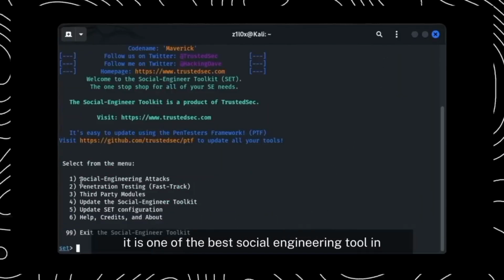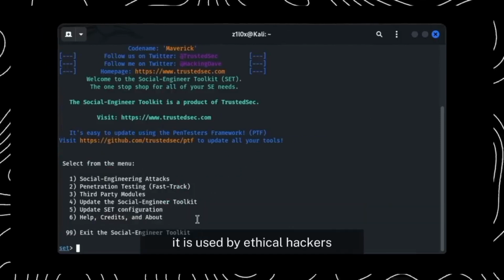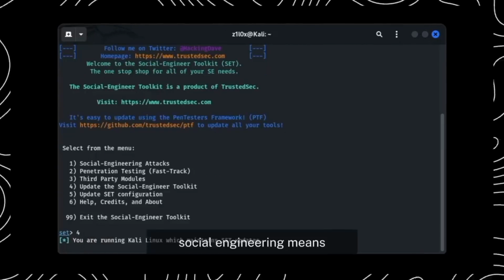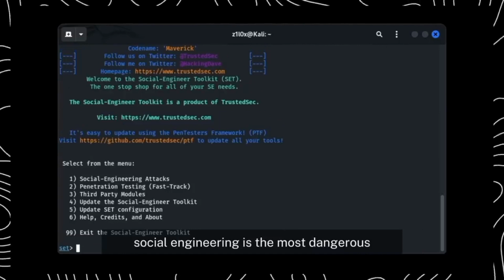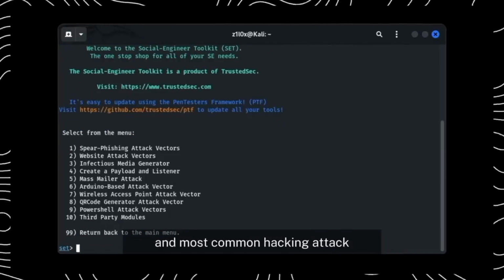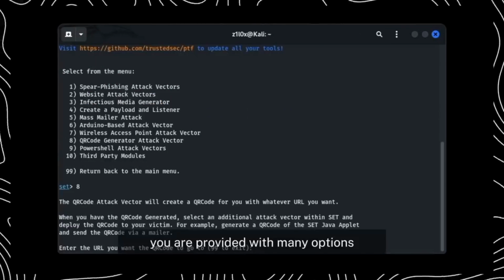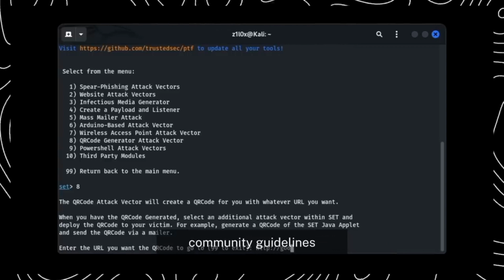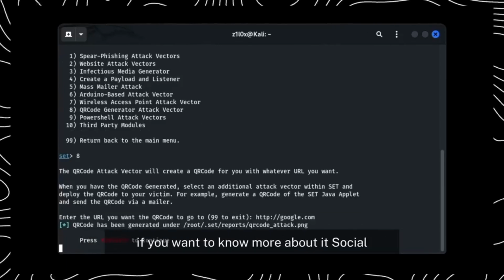It is one of the best social engineering tools in Kali Linux. It is used by ethical hackers to perform attacks based on social engineering. Social engineering means exploiting human behavior. Social engineering is the most dangerous and most common hacking attack. In this tool, you are provided with many options, but I can't explain them because of community guidelines. You can search for social engineering on Google if you want to know more about it.